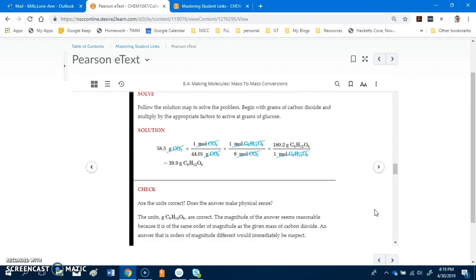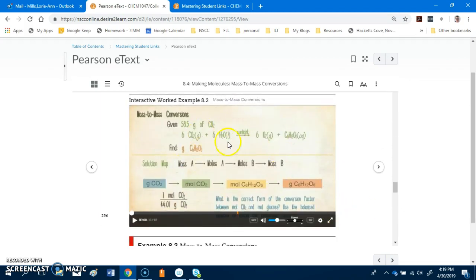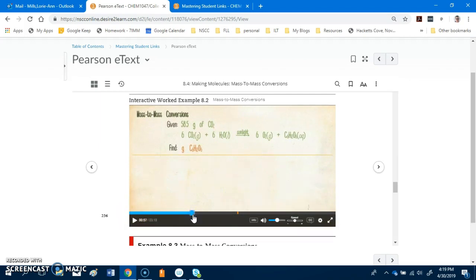But what I think is really cool is that right afterwards, they show you a worked example where they actually work through the problem and talk you through it. So don't forget to also refer to your e-textbook, because there are great videos in there that are completely focused on what you're learning within the textbook. That's another great resource as well.